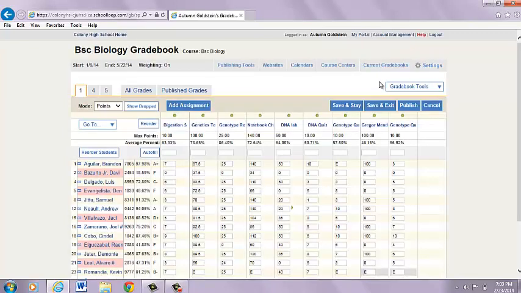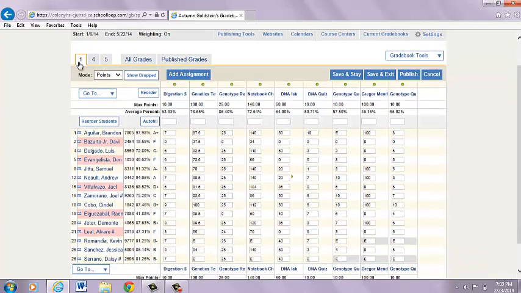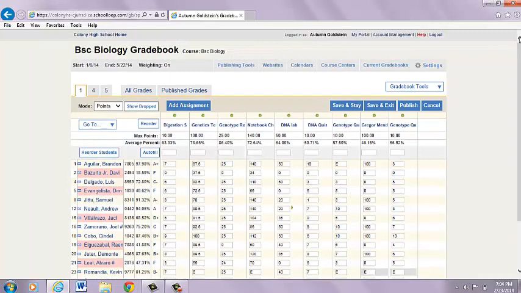Once you click on that, you'll be able to access all the periods in that subject. For instance, I have biology 1st, 4th, and 5th. Students are typically arranged in alphabetical order unless they're added late to your class. After that, they're added in the order that they came in. The first thing we're going to do is learn how to add an assignment.